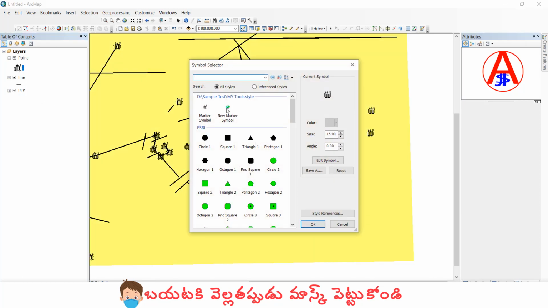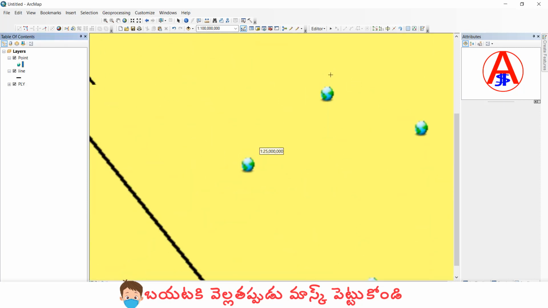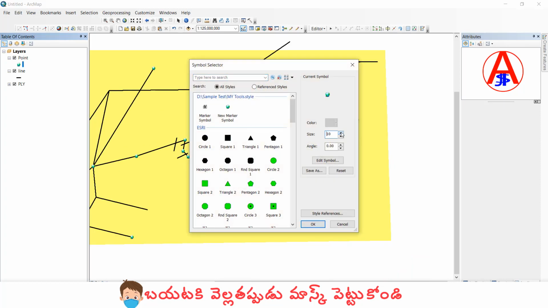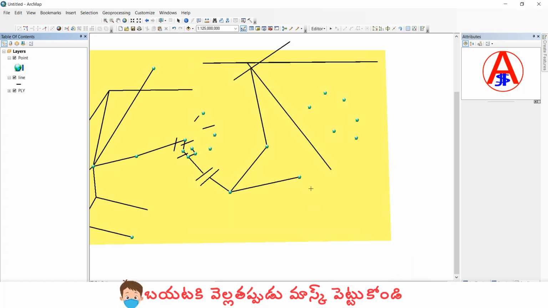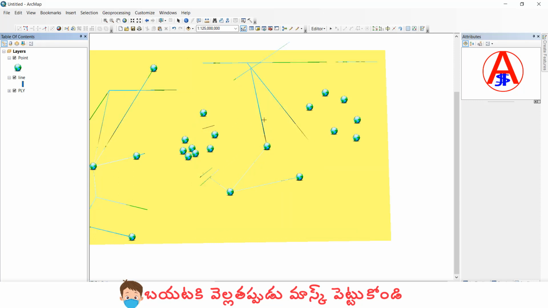If you want to add other symbology like global, world, see, you can increase the size. See, if you want to change line type also, see the line type also changes. So like this you can add multiple symbology types, whatever you want.